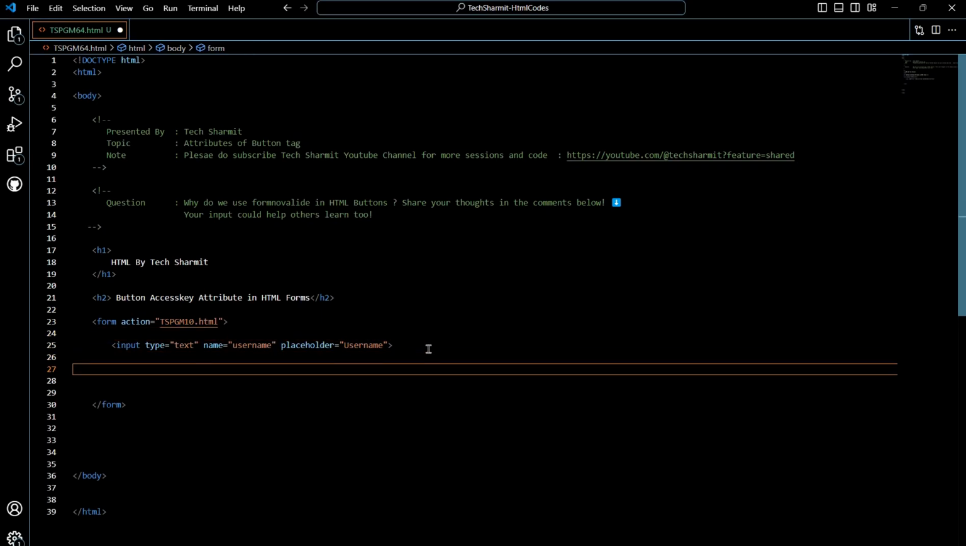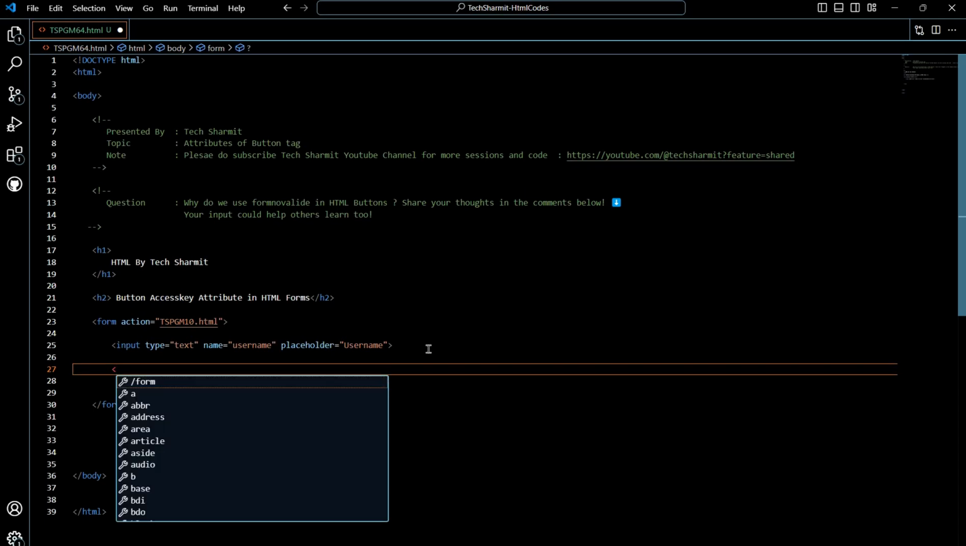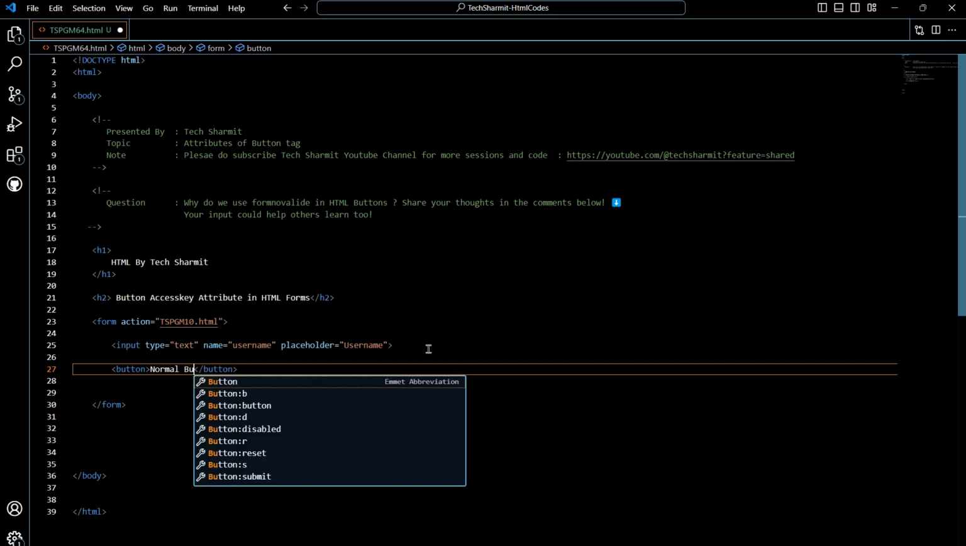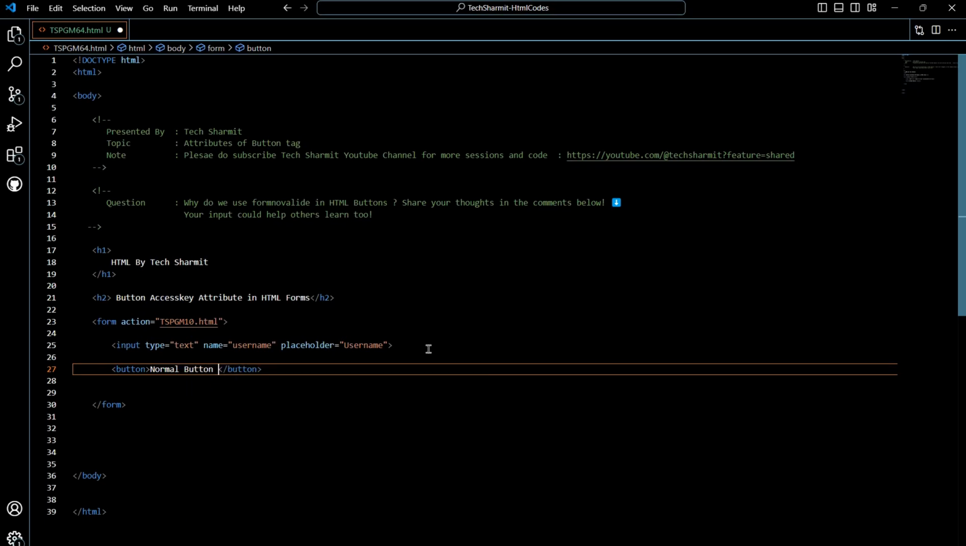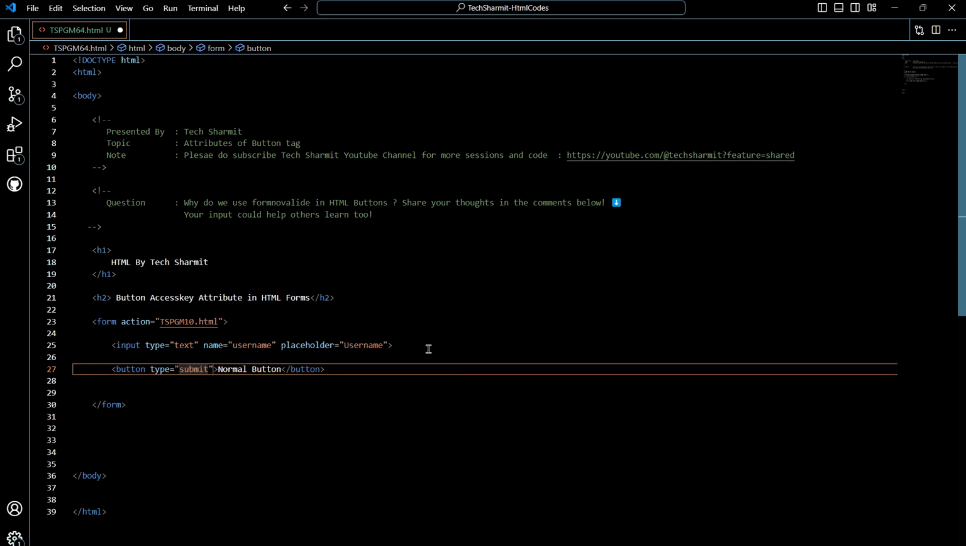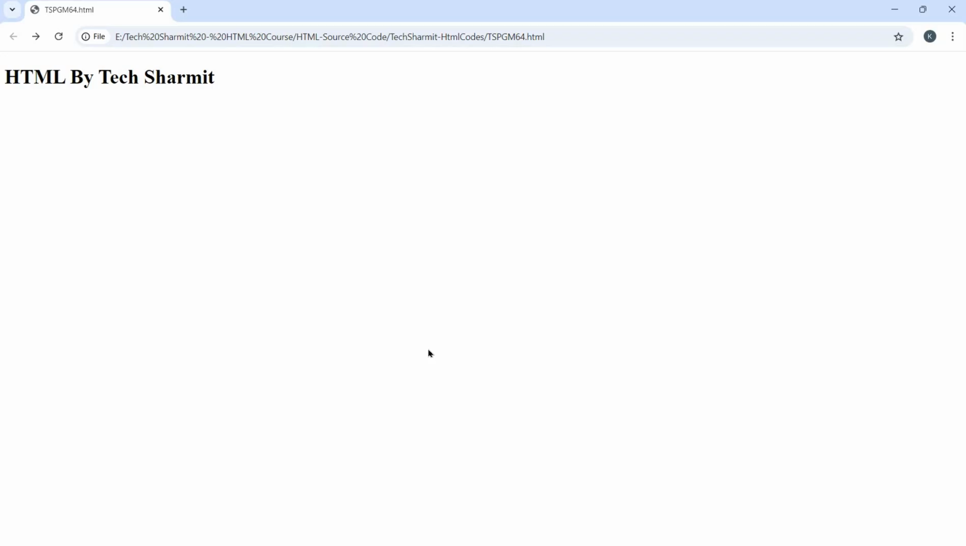Now it's time to declare one normal button. So here I'll write button, normal button, and the type of this button would be submit. Although the default type is also submit, we will still specify it here so that others can learn from it. Now if I save this code and refresh my browser, you will see that we have added one heading, button accesskey attribute in HTML form, with one input field and one normal button.